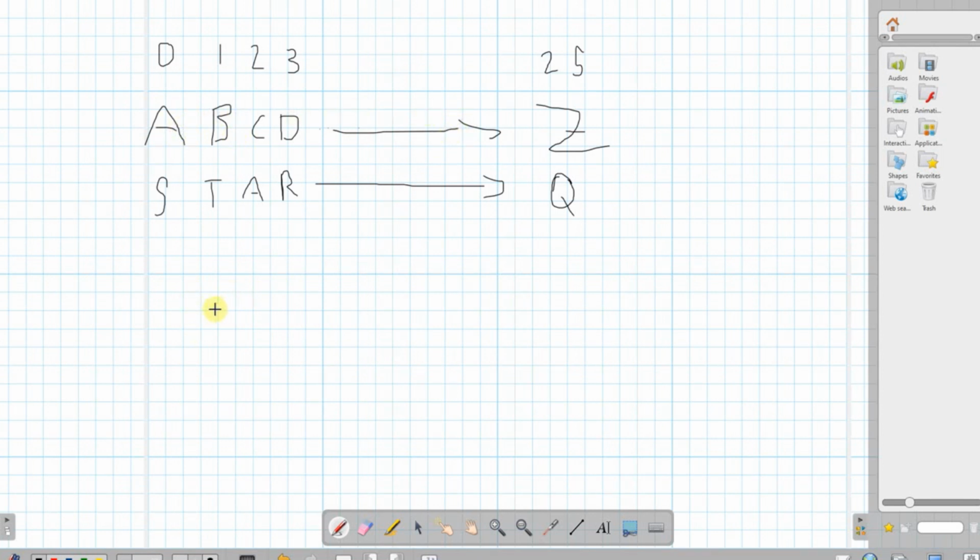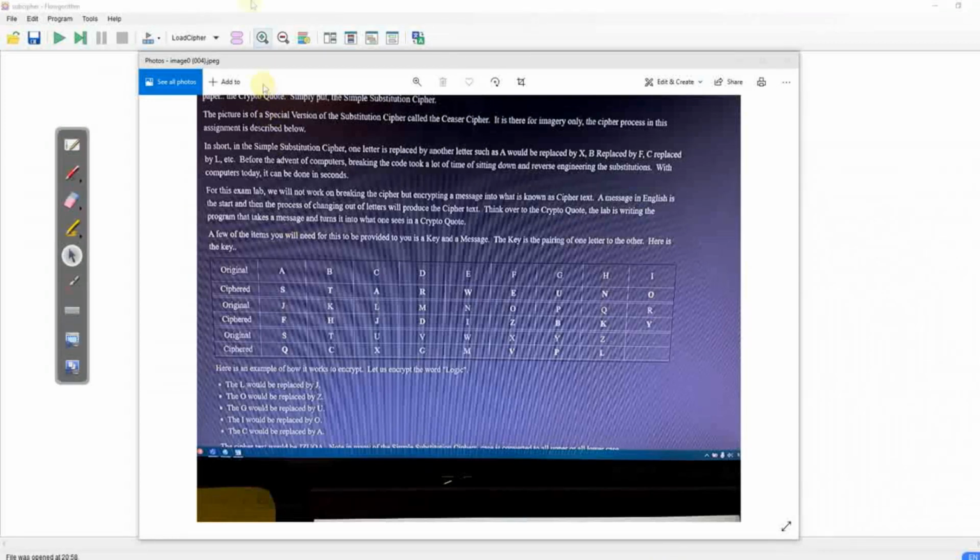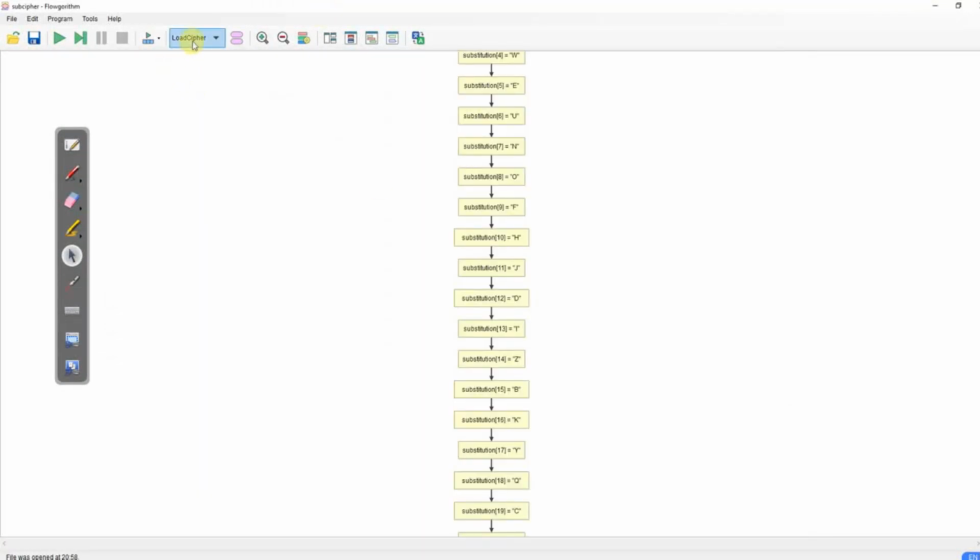So if we take in a word, let's say we take in the letter C, we need to look through this array until we find C, identify the position that C is at, which is 2, and then output what's at position 2 in the cipher array, so C becomes the letter A. So with that in mind, what we've got is this.